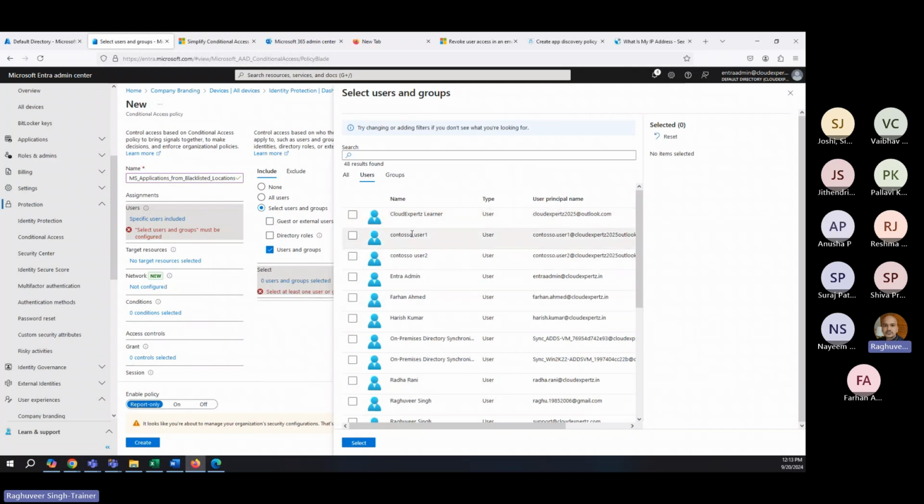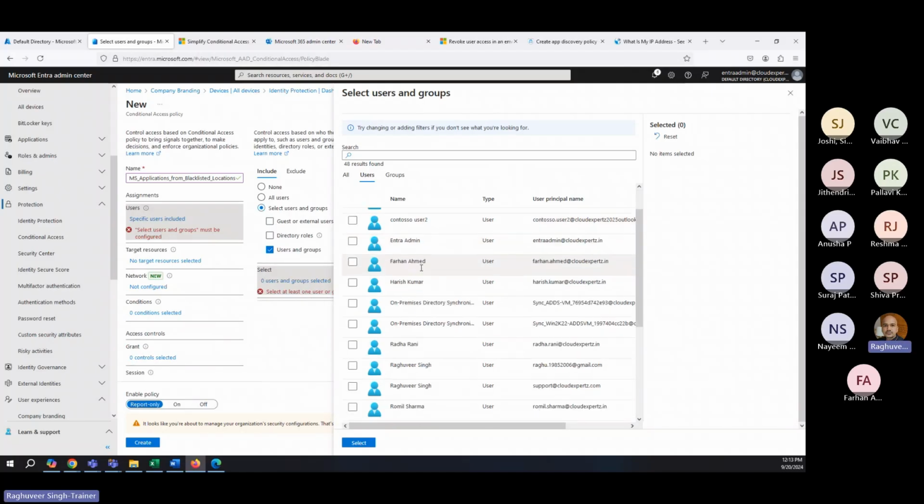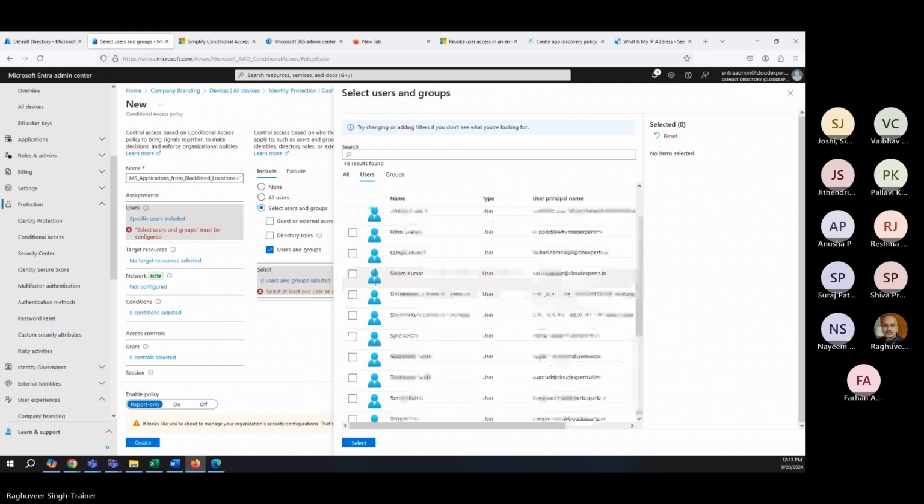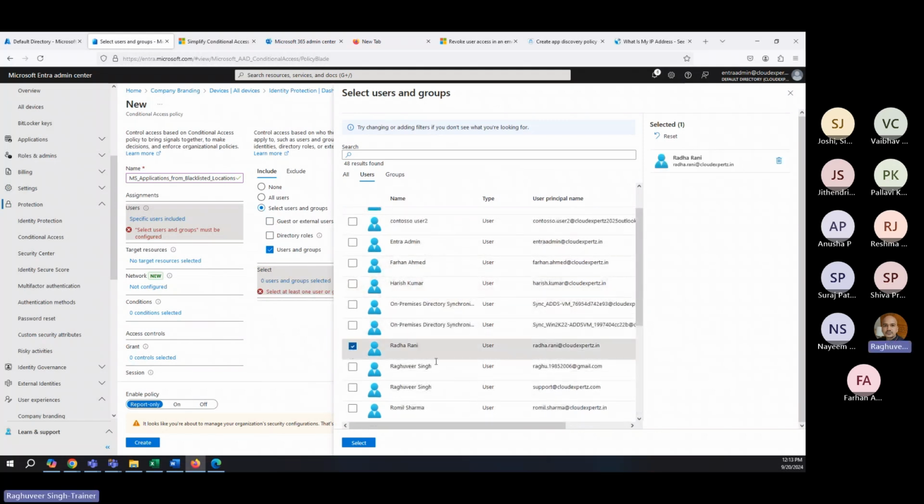a group of users. So the best practice says that you will create a group of test users on which you will test and validate policies, implementation, and behavior. And when that implementation and behavior is as per the requirement, then you will roll out to larger audiences. So I would say I will select a group. I'll select one user for which I will test the policy. Let's say this user. I'm testing the policy for this user.